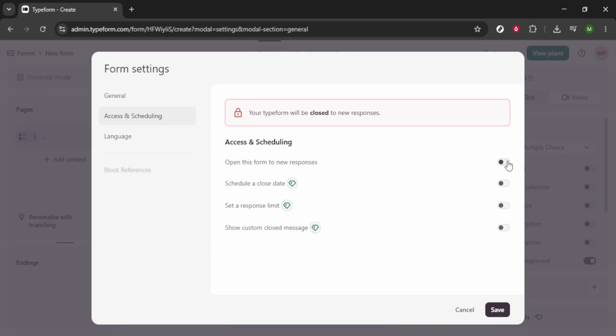Now, if you're on Typeform's business plan, you have an added advantage here. You can set up a custom message that will appear to anyone trying to access your form after it's been closed. This is a thoughtful touch because it keeps potential respondents informed that the survey is no longer open. You might want to thank them for their interest or redirect them to another resource if necessary. It's a small but valuable way to maintain a good relationship with your audience.